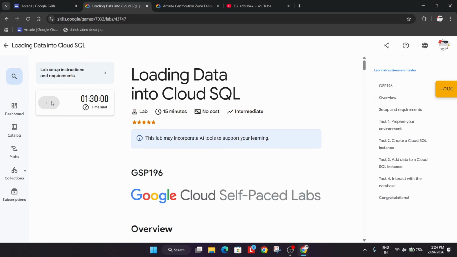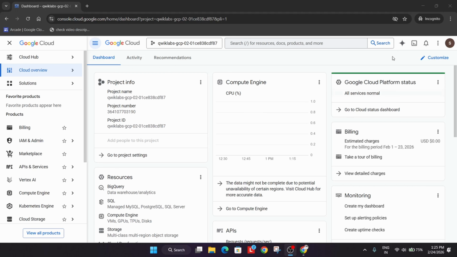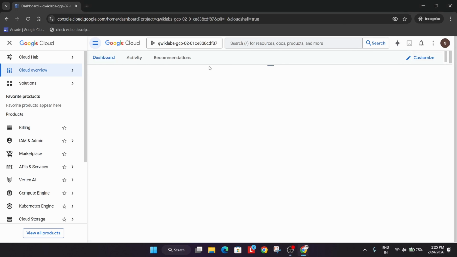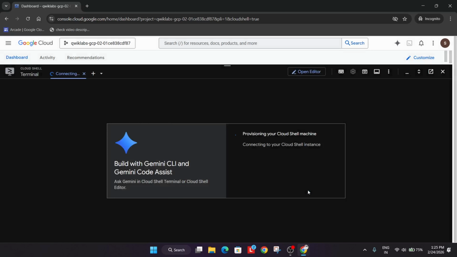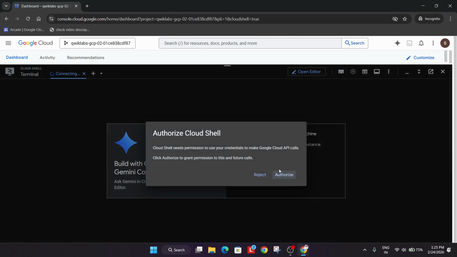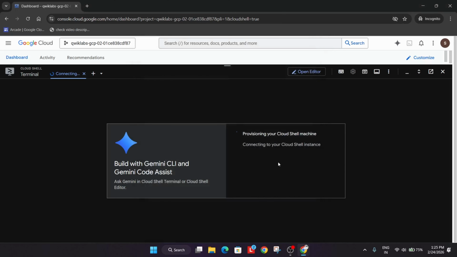So simply click on Start Lab. Right click over here and open the console incognito window. Now from here, just click to activate the Cloud Shell. And if you get any pop-up, just click on I understand and agree and continue. Here you have to simply click on continue. After that, you have to just authorize yourself. So once these things are done, we'll move forward to the lab instruction.